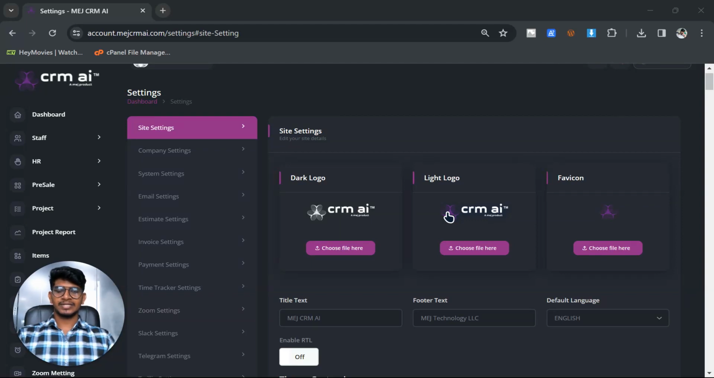Hi, today we're going to discuss the settings tab in CRM. So in settings, we have site settings, company settings, system settings, email settings, and many more. We'll go one by one. Let's start with the site settings.